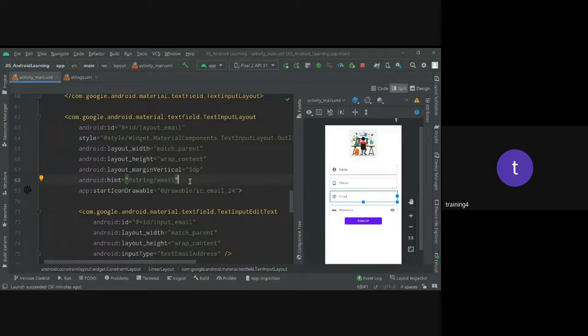Clear now? Yes ma'am, this part is clear. Then the drawable ic android for part, that you need to, error.